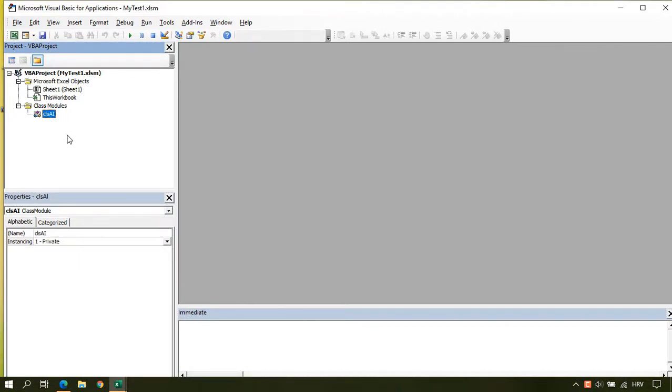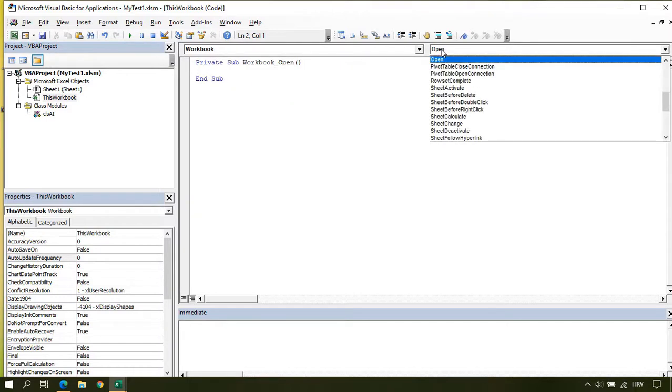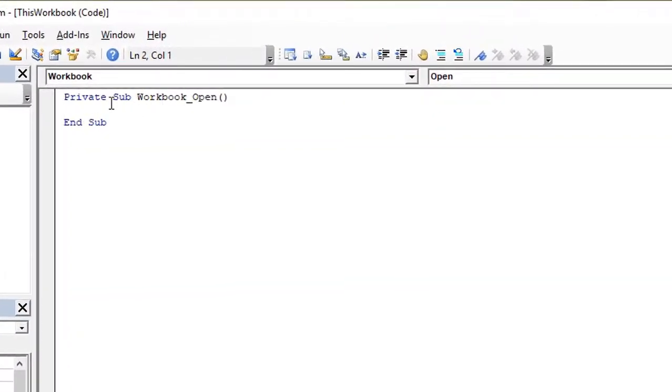Now we will send some data to our Microsoft Azure Cloud resource. I will send some data when this workbook is opening. To do so, let's double click on this workbook, select from this drop down list a workbook, and an open event is automatically selected. So this is a private subroutine called workbook open. This subroutine will run when we open our workbook.